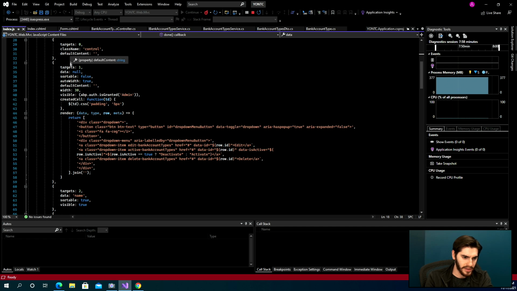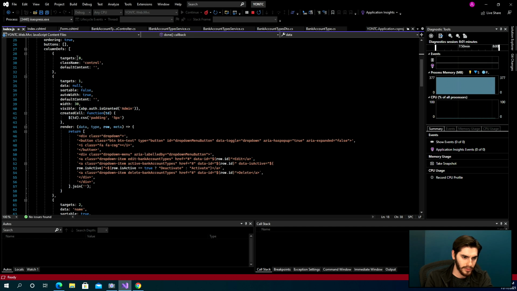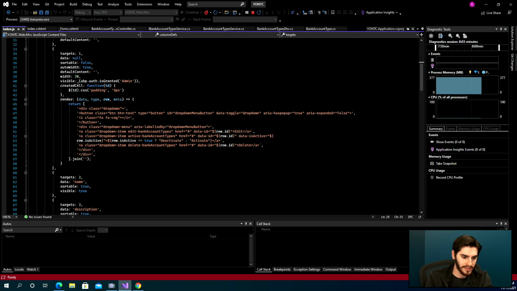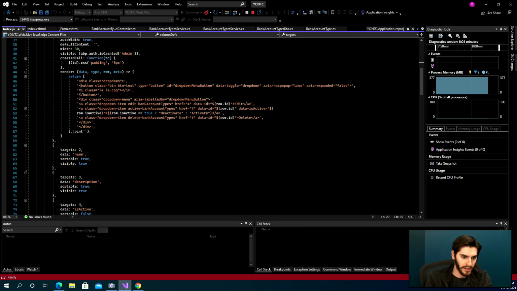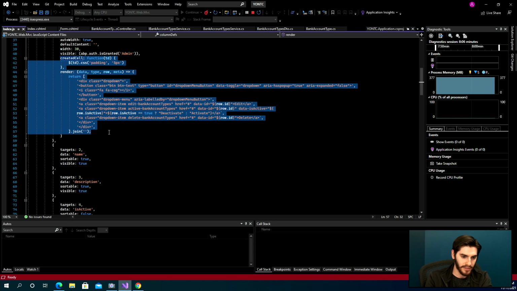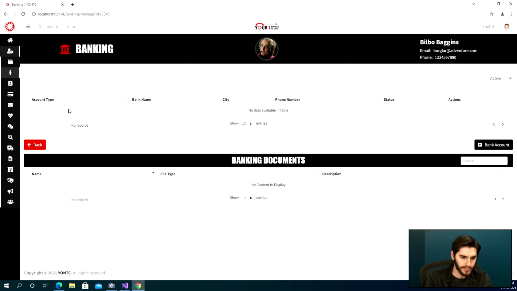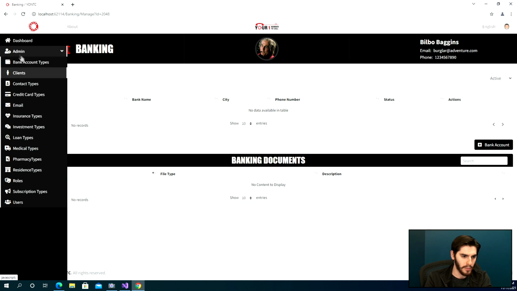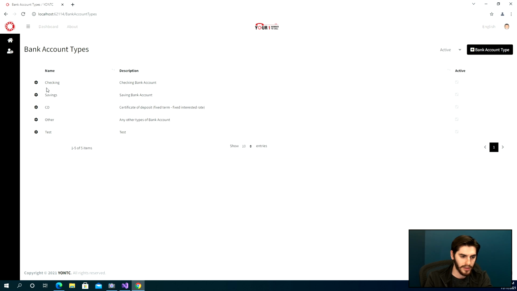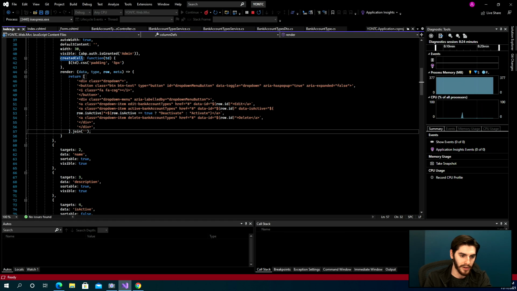If we scroll up here, we have multiple targets. A lot of this is going to be stuff that's being initialized for the menu. So if I can pull up the application again, and go back to our bank account types, this little widget right here with edit, deactivate, and delete, that is what's being programmed right here. This is how we determine what's going on.